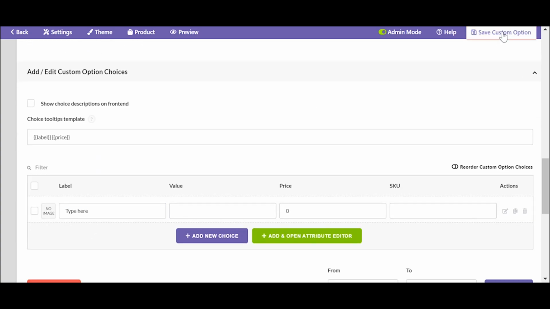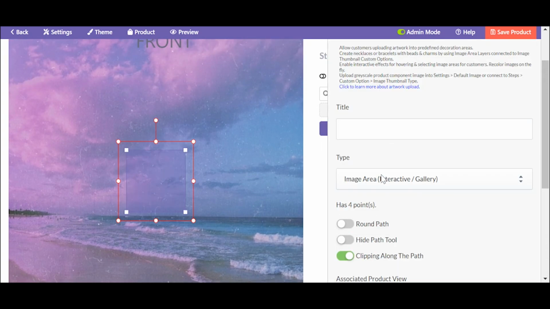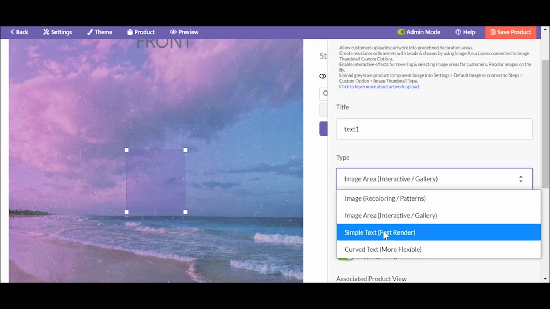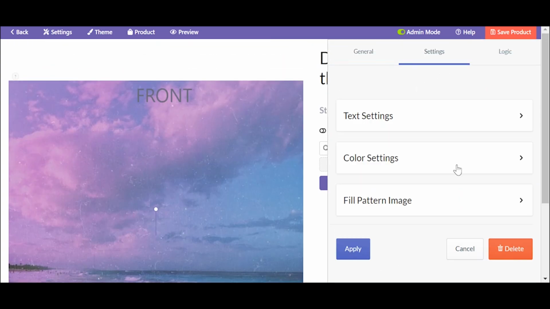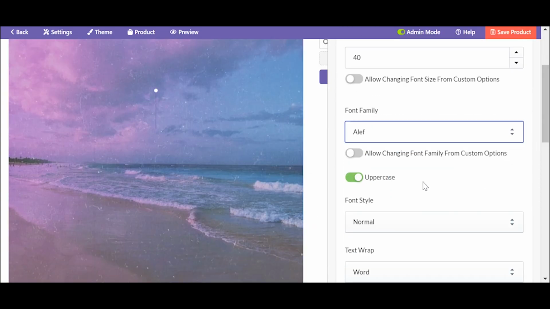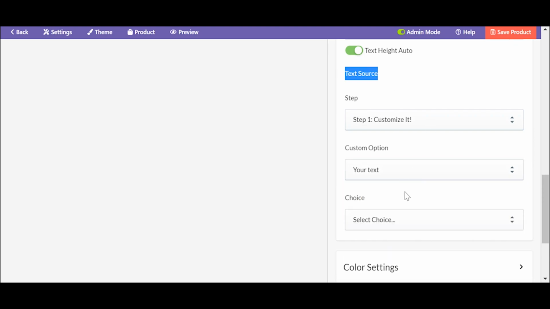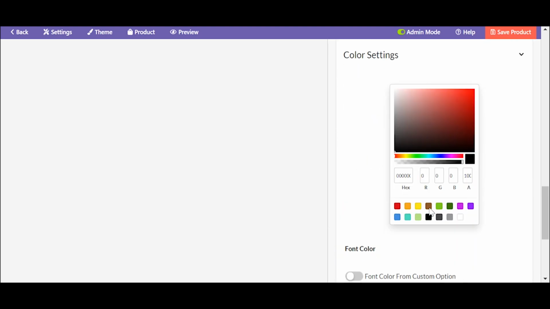For the actual depiction, we have to turn to layers. Choose simple text as a layer type. Afterwards, go to the layer settings. Enter the font size and font family needed and indicate the text source. That should be your input field from the steps area. Choose the color from the palette and apply.